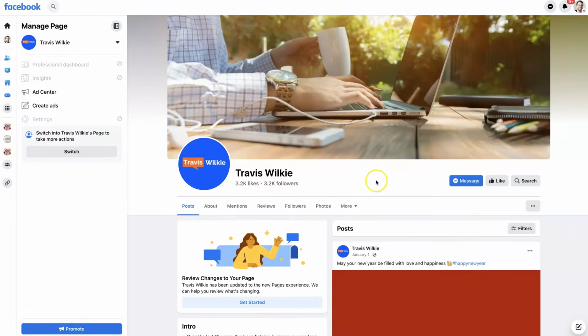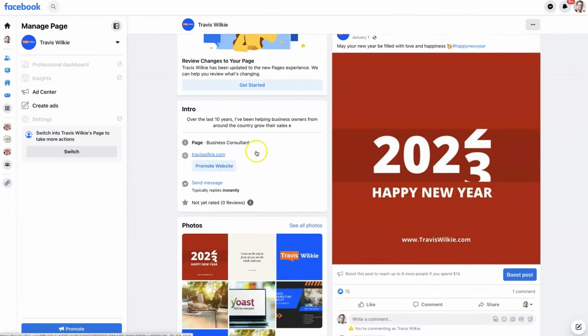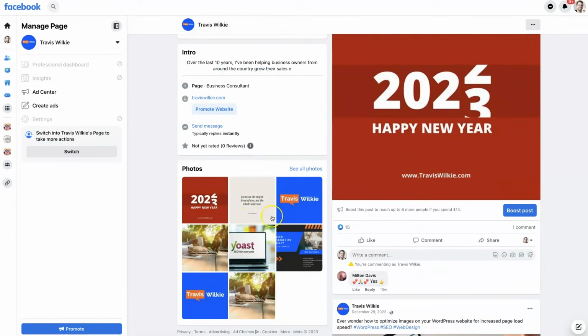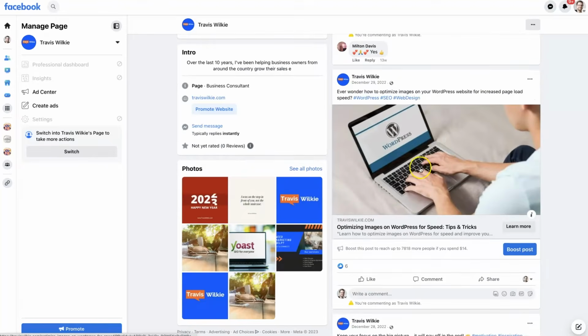Whereas a Facebook page is going to have all sorts of different features. You can list what type of business it is. I have myself listed as a business consultant. Facebook doesn't have a lot of options here for businesses like mine. But I've got my website here, so you can go check out my website, different posts. I'm posting blog posts, sharing different stuff.